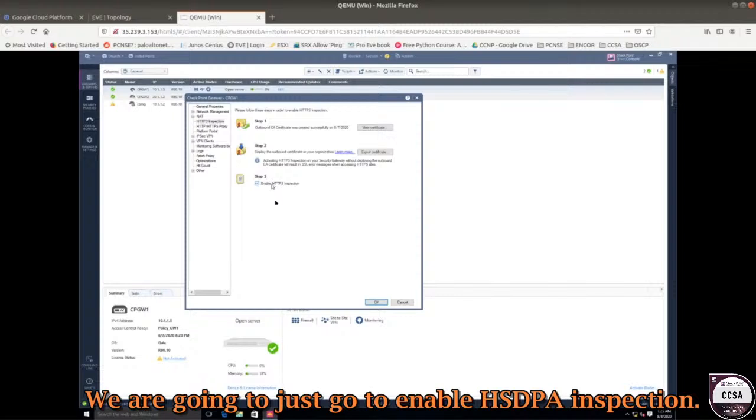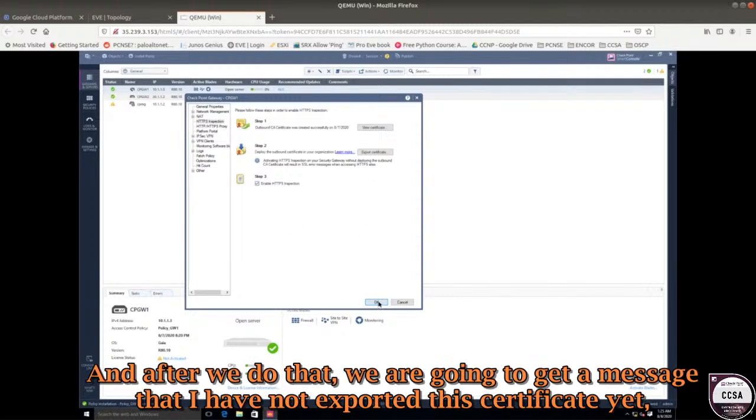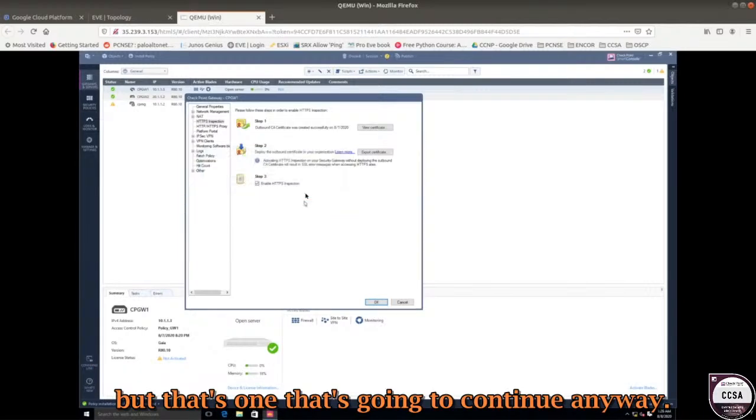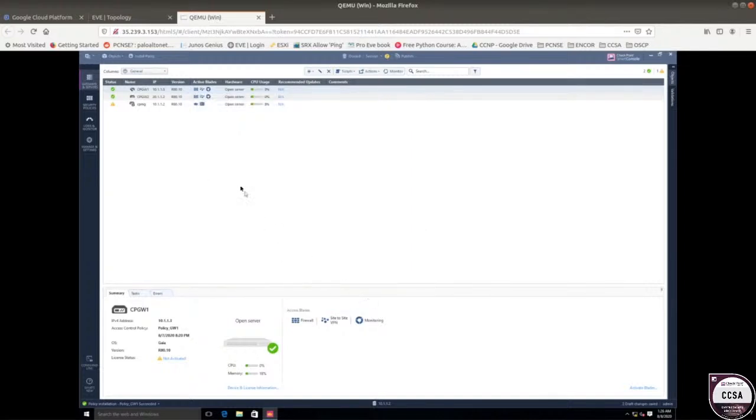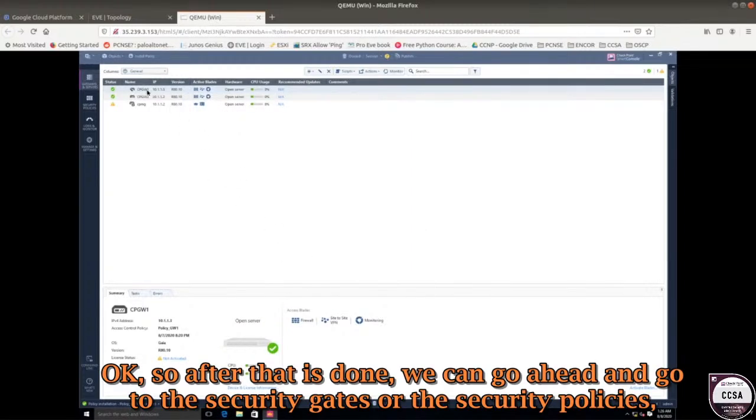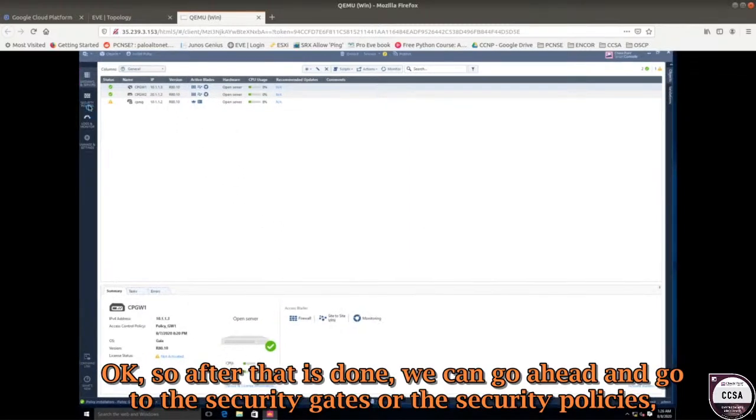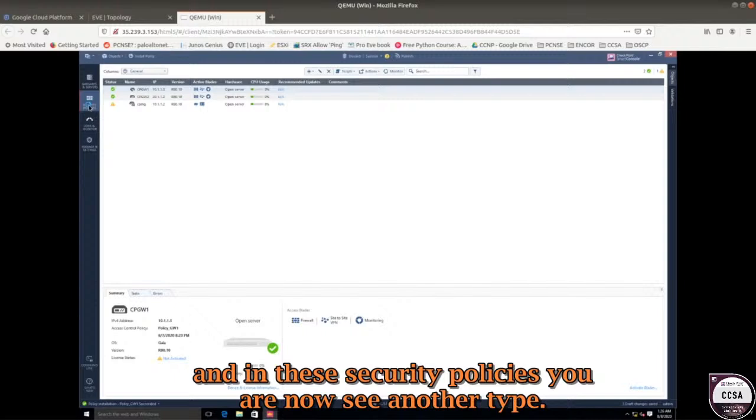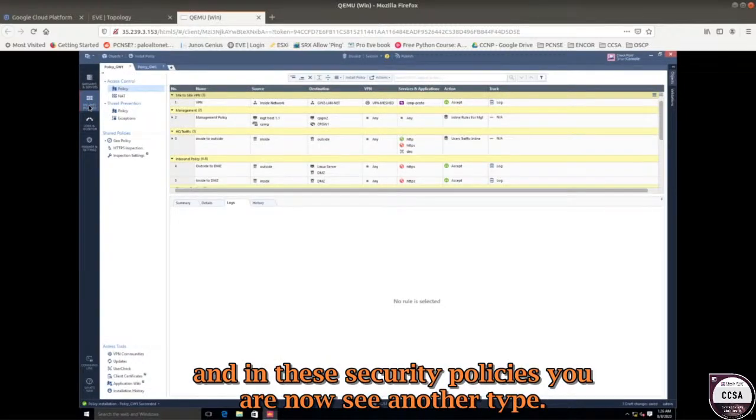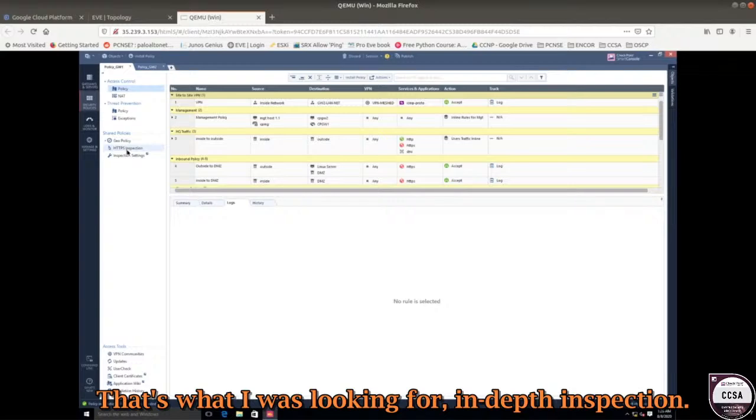We are just going to enable HTTPS inspection, and after we do that, we are going to get a message that I have not exported the CA certificate yet, but that's fine. Let's continue anyway. Okay, after that is done, we can go to the security policies, and in security policies you now see another tab. That's what I was looking for, HTTPS inspection.